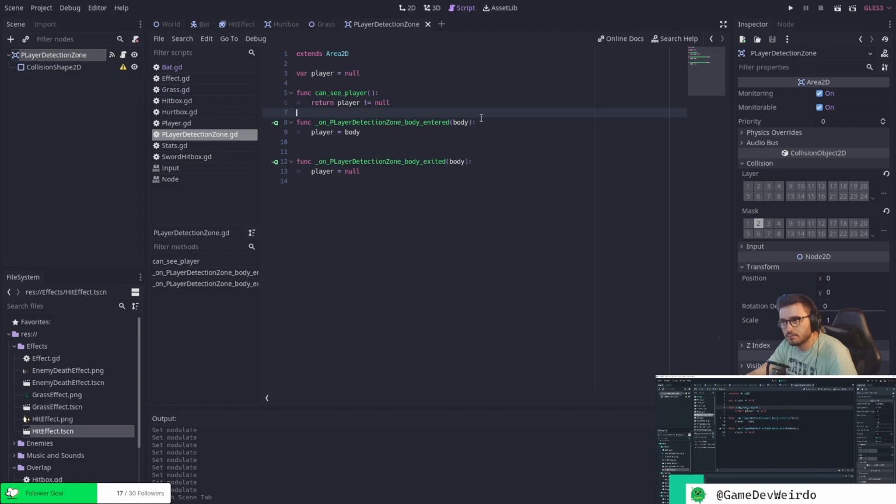Wait, did I get this mixed up here? Let's see. The logic here is a little bit weird, and I'm confused on it right now. So if player is equal to null, then this would return false. We can't see the player. Yeah. If the player does not equal null, then it returns true and we can see the player. There we go. Had to think through it a little bit there. A little bit slow at the moment.